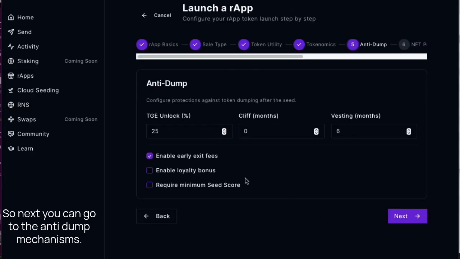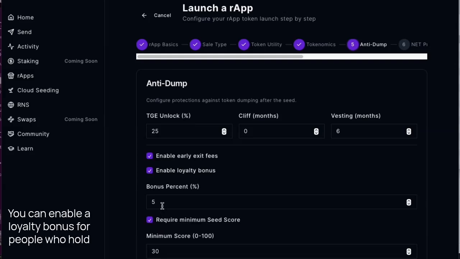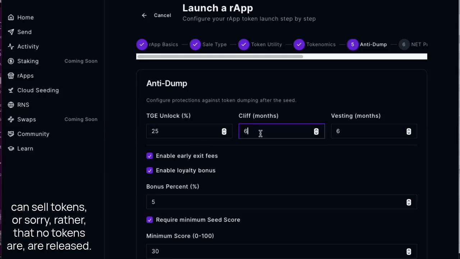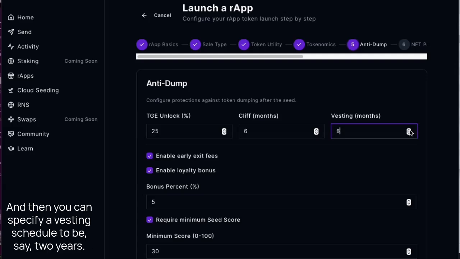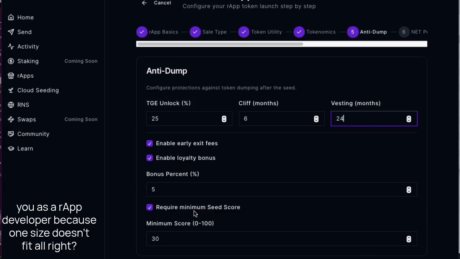So next, you can go to the anti-dump mechanisms. You can require a minimum seed score, as we discussed previously. You can enable a loyalty bonus for people who hold the token past a certain point. That's rewarding commitment, the right kind of people that you want to be investing in your token. You can specify the cliff, the period during which nobody can sell tokens and no tokens are released. And then you can specify a vesting schedule to be, say, 2 years. All of this is designed to be maximally configurable for you as a wrap developer, because one size doesn't fit all.